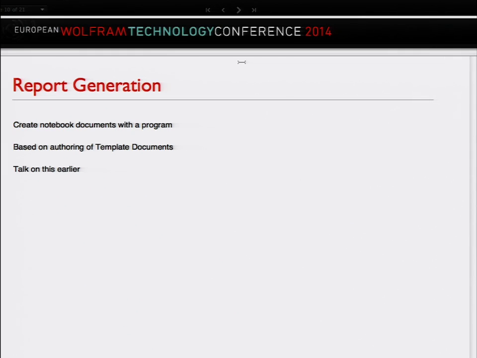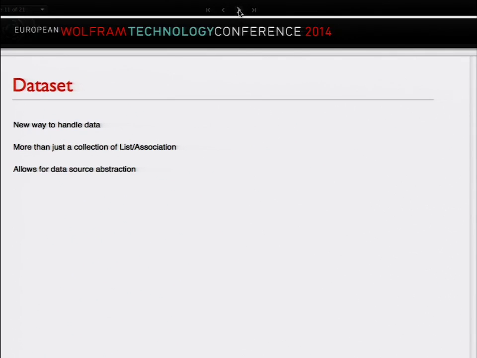And then the report generation fills in the parts for you. Right. Now, I want to spend the last part of my talk going over another new feature. This is this thing that we call dataset. This is a new way of handling data.